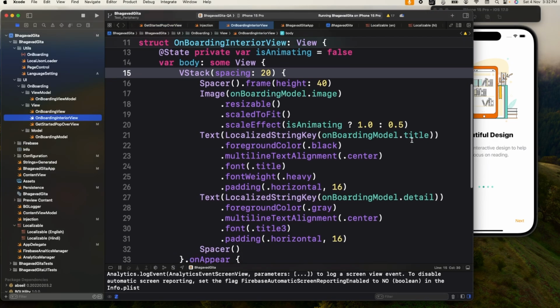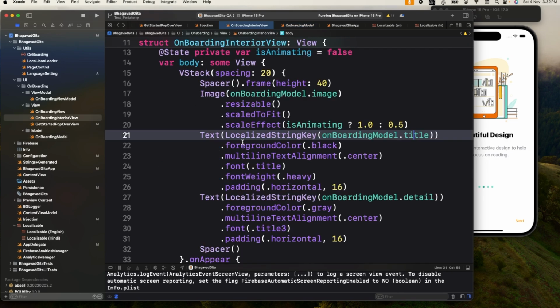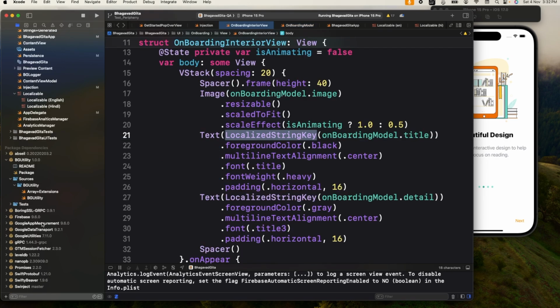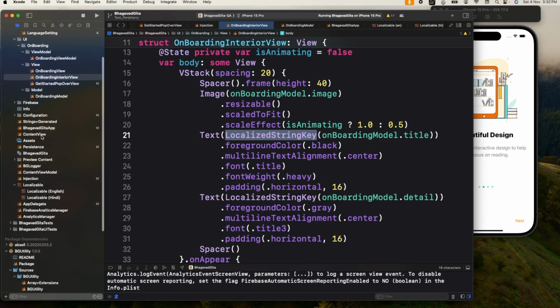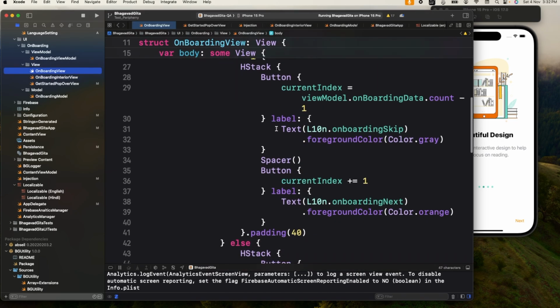So if you see this, we are loading through a model which is again internally talking to our localized string key. So here we are not using that third-party library that we were using, SwiftGen. For example, if I go back to the onboarding view, you see here the text that we are reading from L10N, and this was respecting the language that was being set by the phone.